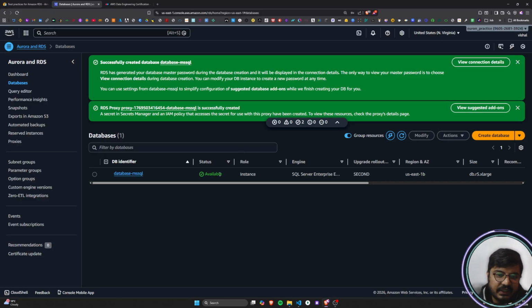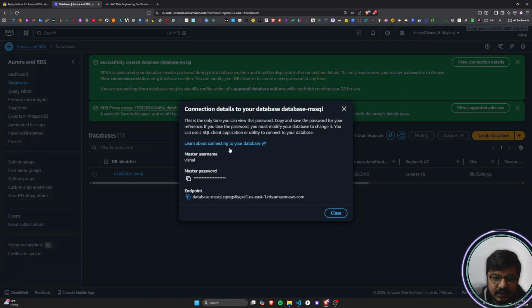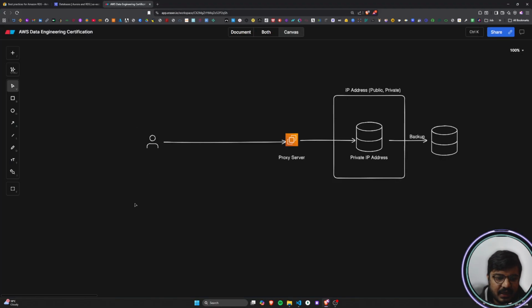Okay, so now we can see that our database instance is now in the available mode, right? Now there are a few things that we have to do, right? Firstly, we have to click on this view connection details, right? And we will have to copy this particular master password, because if we lose this master password, we will have to reset it. So I can copy this master password and maybe keep it saved somewhere.